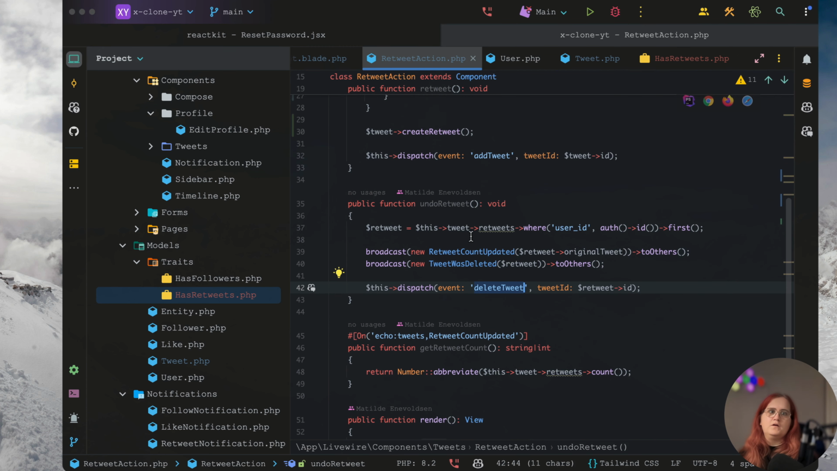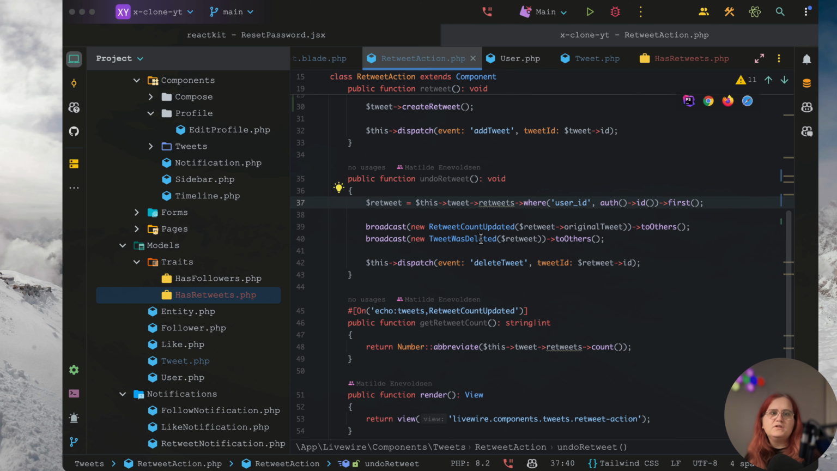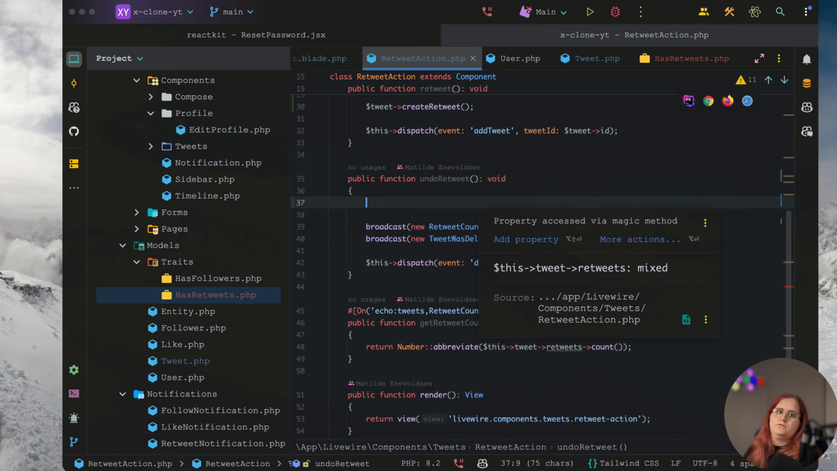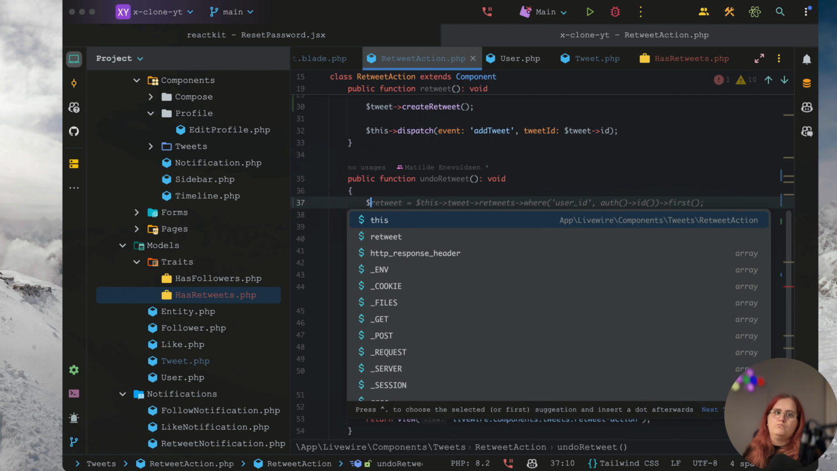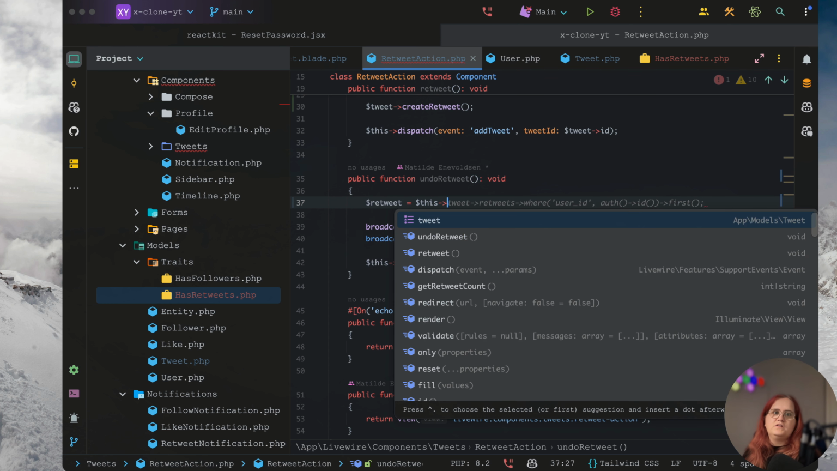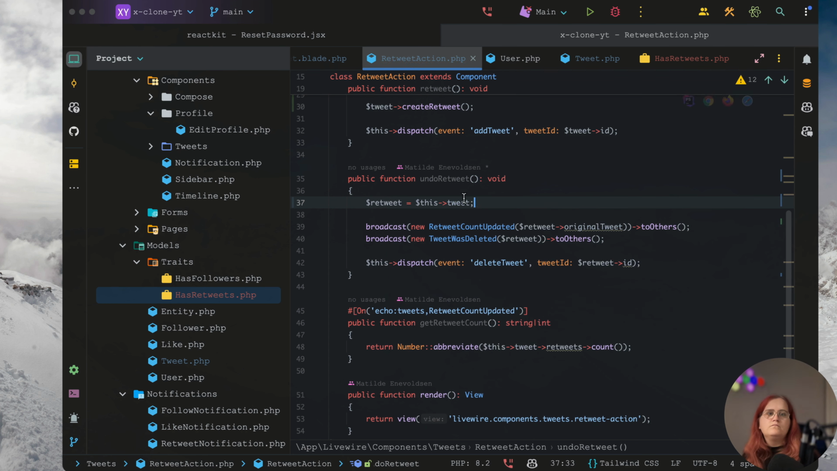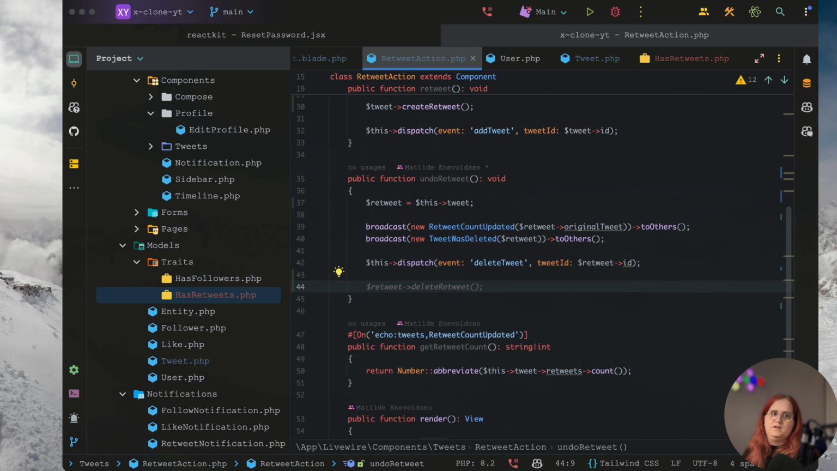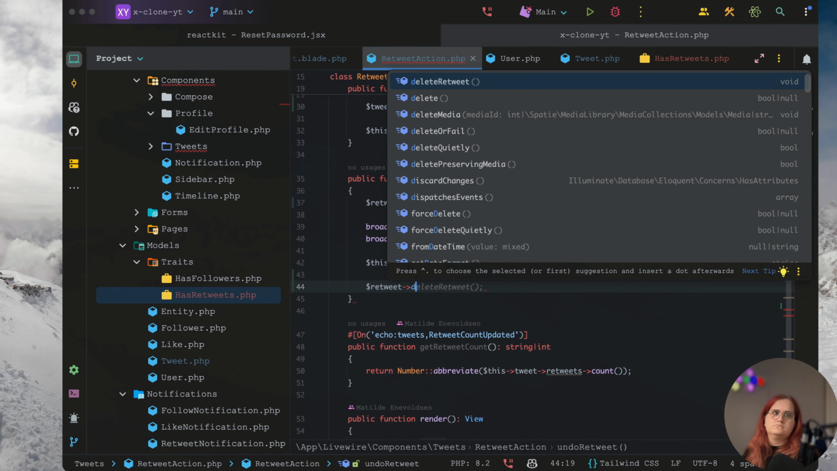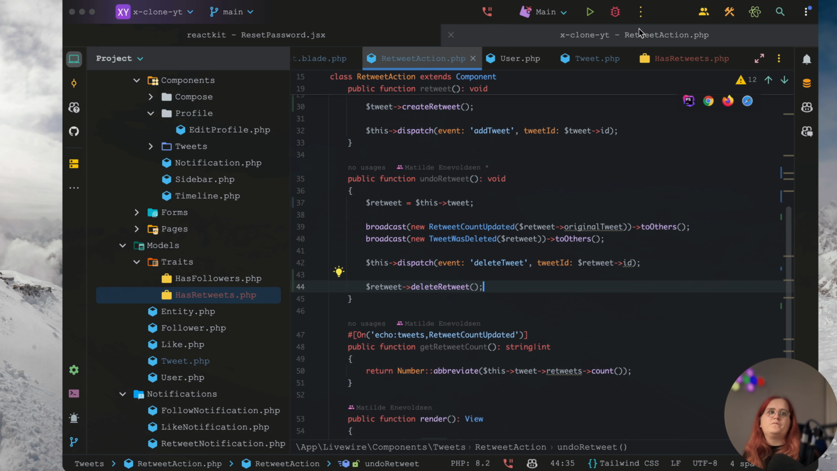And currently we're not actually doing it here, so that's probably one of the issues we're encountering here. So what I want to essentially go ahead and do is set retweet to this tweet. And then we just want to go ahead and make sure that in this case, we dispatch these events here, delete the tweet, and after this is a dispatch, we want to say retweet, delete retweet. And we can just do that in here.